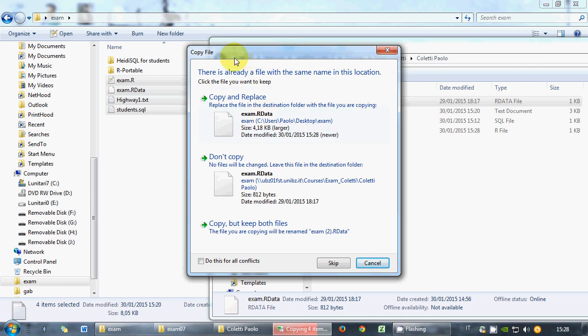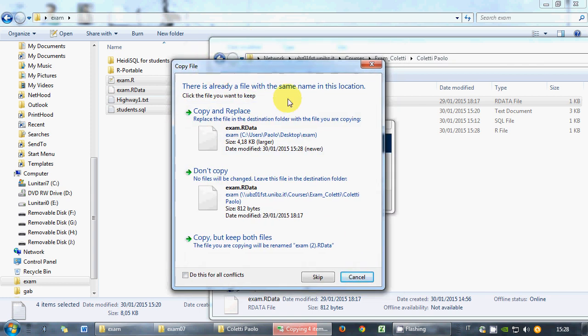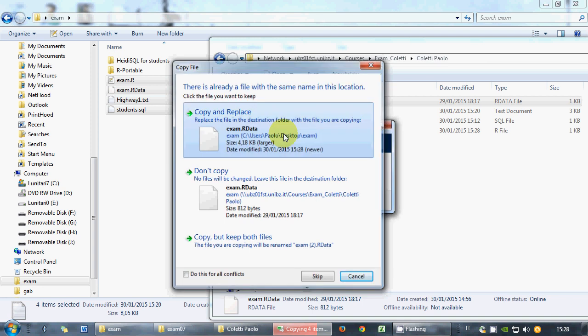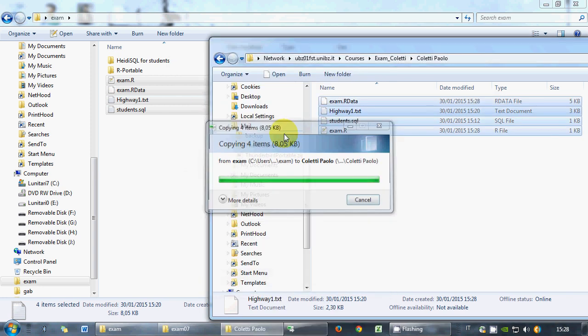Windows 8 has a better interface because it tells you exactly from where to where you are writing. This one, you simply have to invent. Okay, I will take this one. Okay, done.